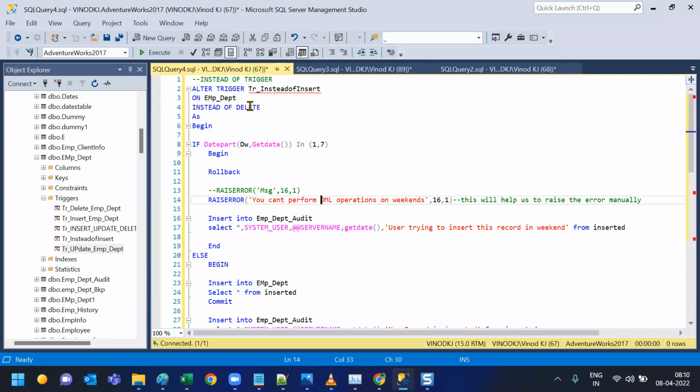Next, delete into. So can I keep it here? It's not delete into, it's insert into. Okay, yes, sir, insert into. What about this? Deleted. And what could be the message here? User is trying to delete this record on the weekend, correct? Yes.